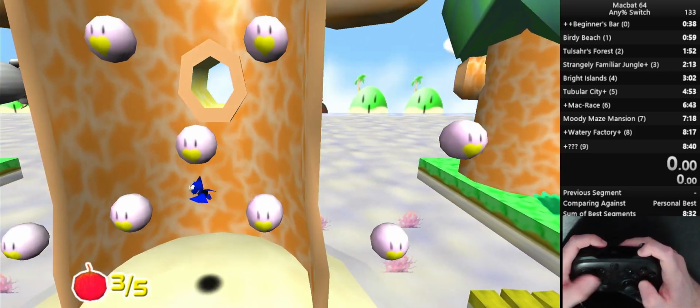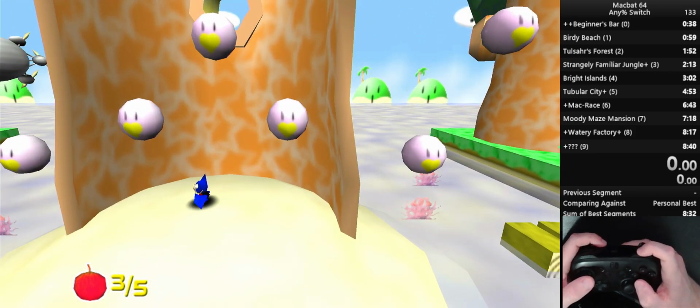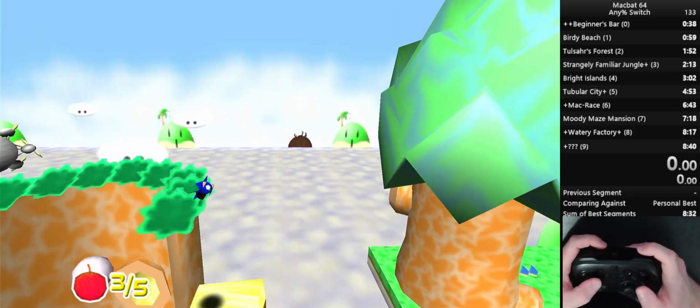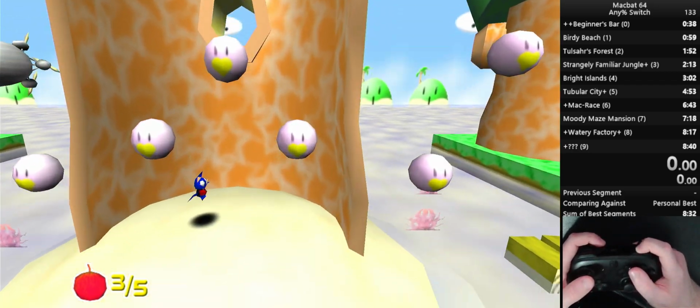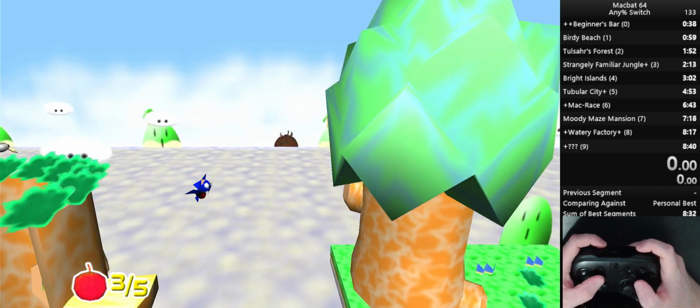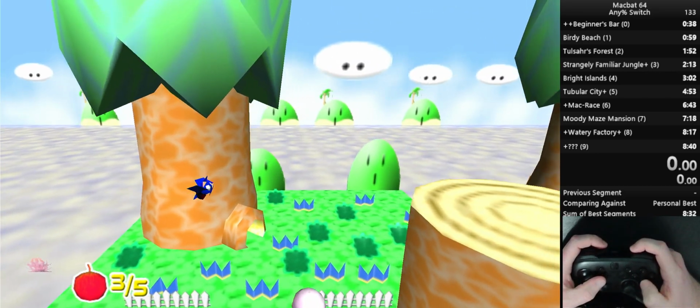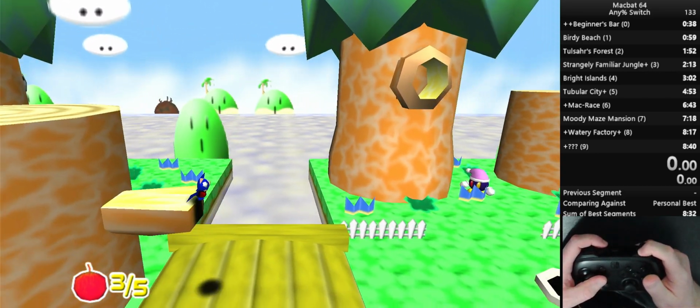So 1, 2, 3, 4. So you can go right, left, or you can go right, right. But if you let go of the joystick when you feel yourself hitting the first one, it's actually going to be pretty fast. Let Macbat fly over this ledge here. Fast fall, fast fall, fast fall.